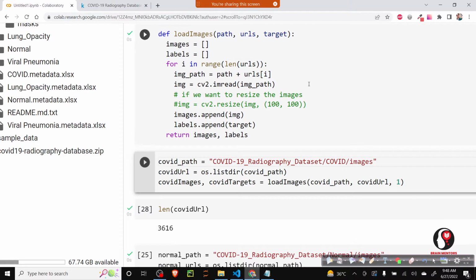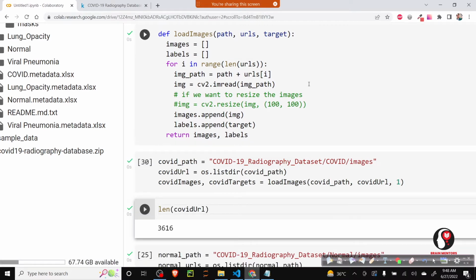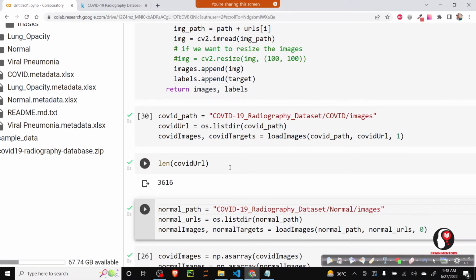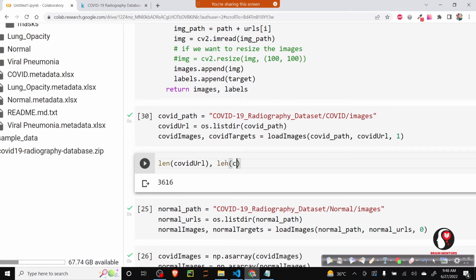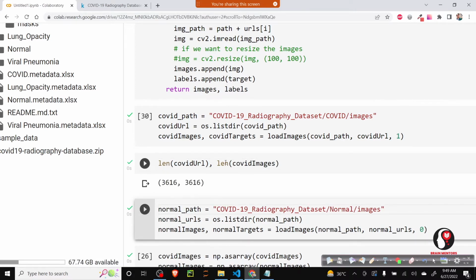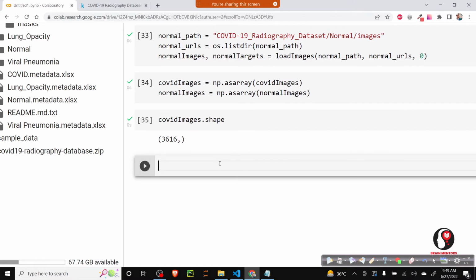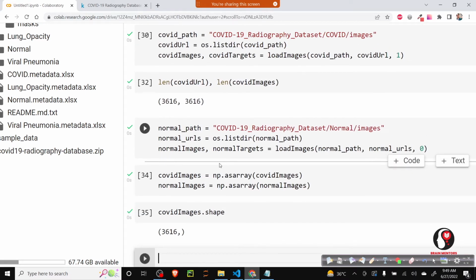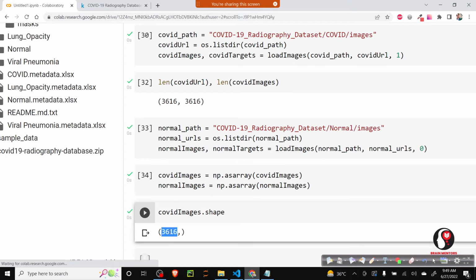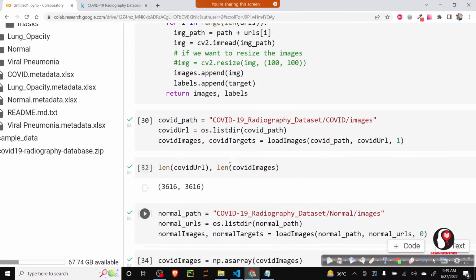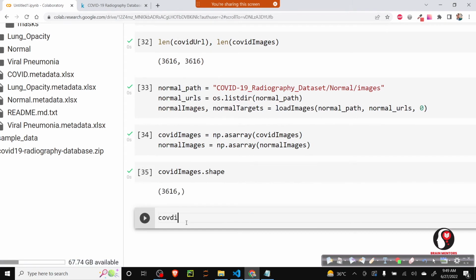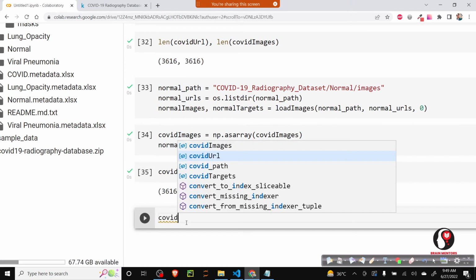Now execute again. It will take a little bit of time in case of the normal one. Also check the length of COVID images to make sure that it has loaded this number of images. Yep, perfect. Now let's execute the normal one. Check the shape of COVID data. Now there is one more problem: it is returning just the shape of data. It is not returning the dimension of the images. It should return the shape of your data, as well as the number of rows and the number of columns, the dimension of data, properly.